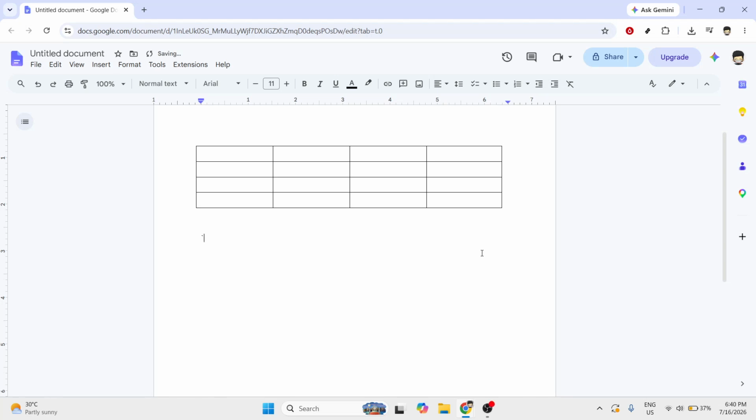In today's video, I'm going to teach you how to move and align tables in Google Docs. If you're working on a document and your table is in the wrong spot, or you just want it to look cleaner and more professional, Google Docs gives you a couple of simple tools to fix that. In this walkthrough, I'll show you how to move a table using a cut and paste method, and then how to align the table so it sits exactly where you want it on the page.